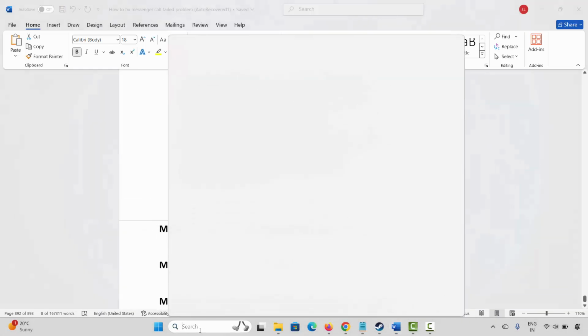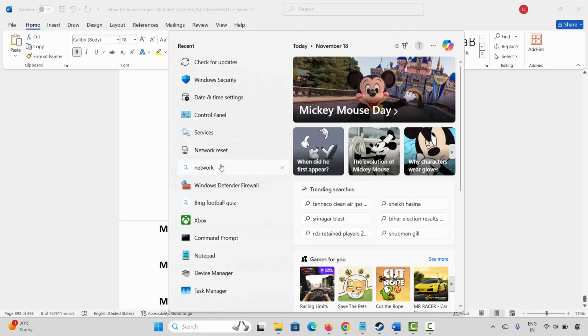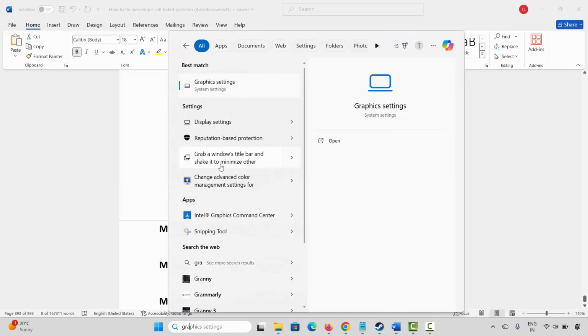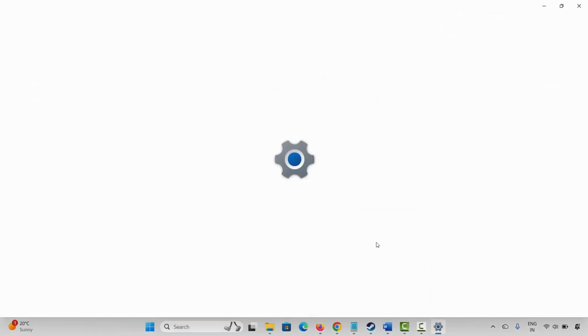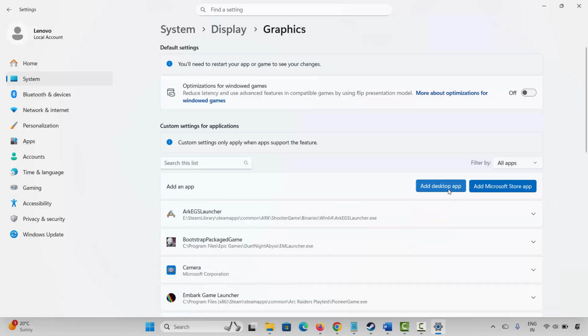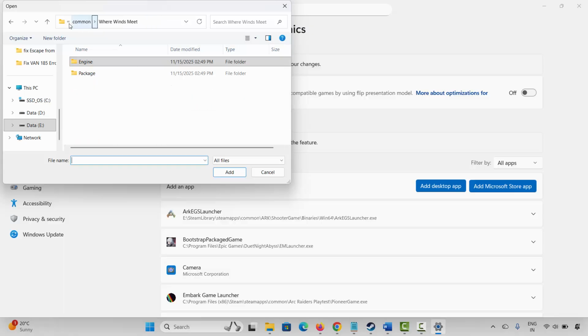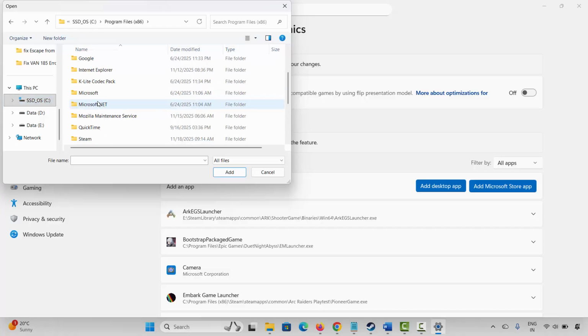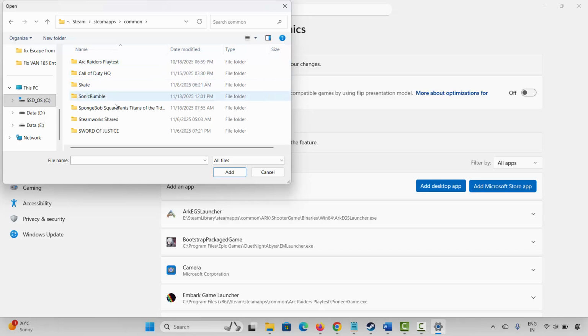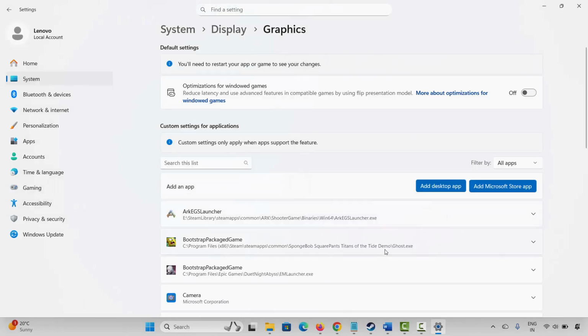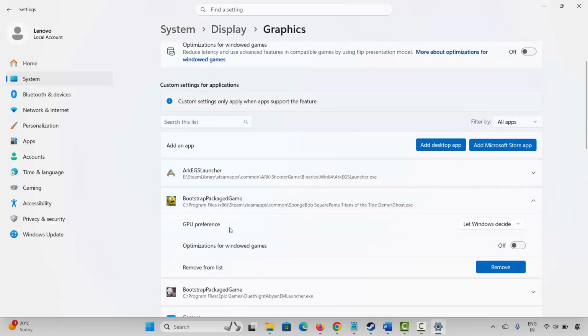If not, next method is to run game on dedicated graphics card. For that, go to the Windows search for graphics settings, open it, and here you have to search for the game if it's listed. If not, click on add a desktop app. After that, go to the game folder where your game has been installed. Select the game application, add it to the list over here. Now after that, click on the arrow icon under GPU preference. You have to select high performance, and after that, launch the game and check if it is working.